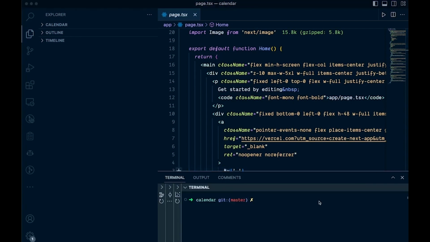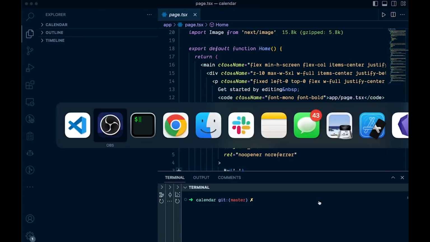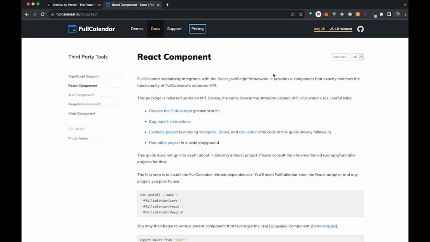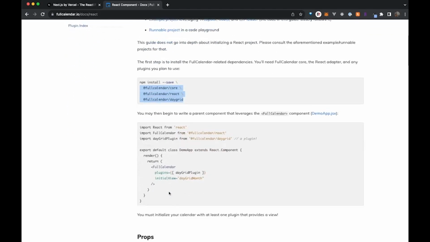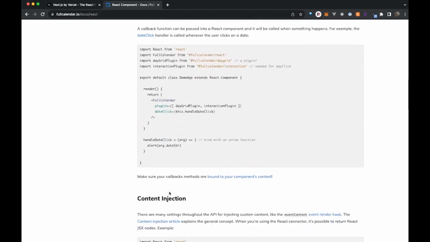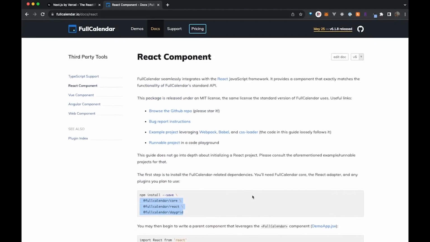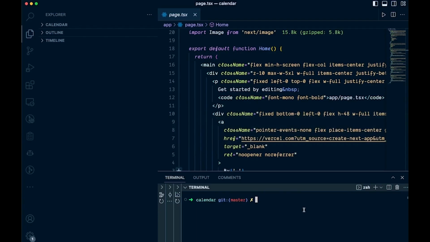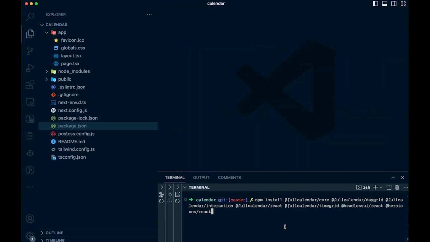All right, so we want to add this calendar component library. So let's come back over to here for a sec. And this is the FullCalendar component library here. So we're going to add these here. We need FullCalendar core, React. We need the day grid and potentially some interaction one as well. So let's go ahead and add those. All right, so within this terminal, I'm going to go ahead and add these.